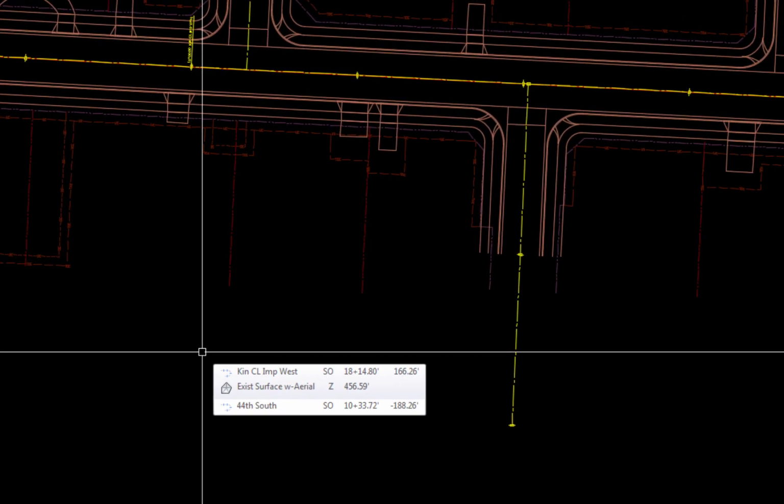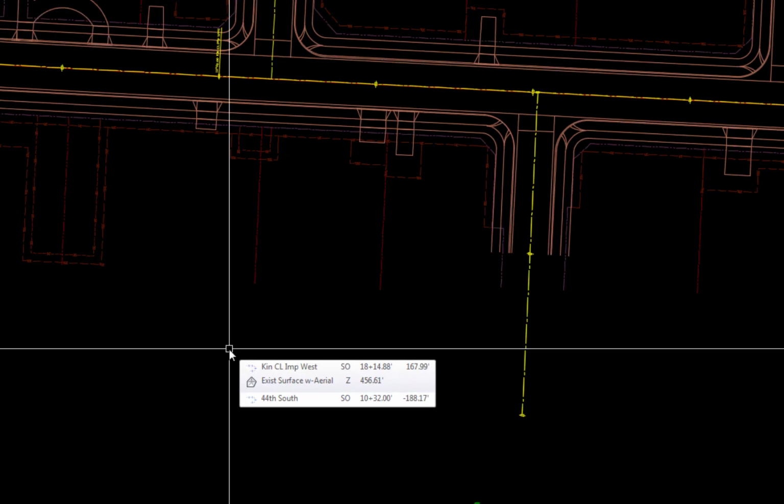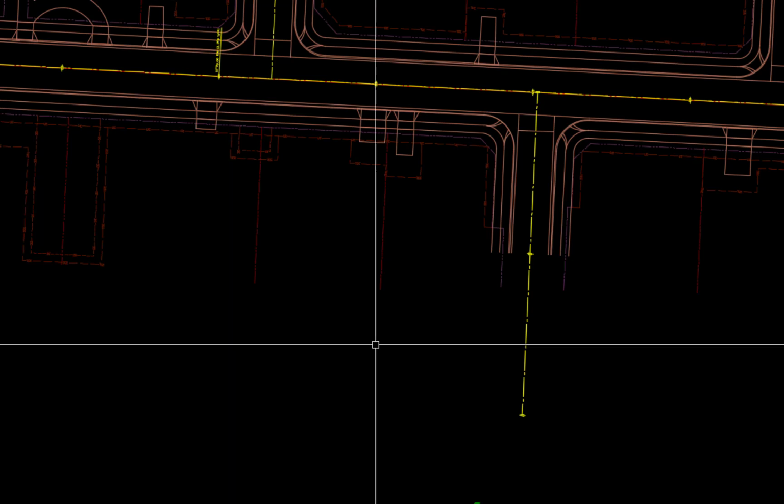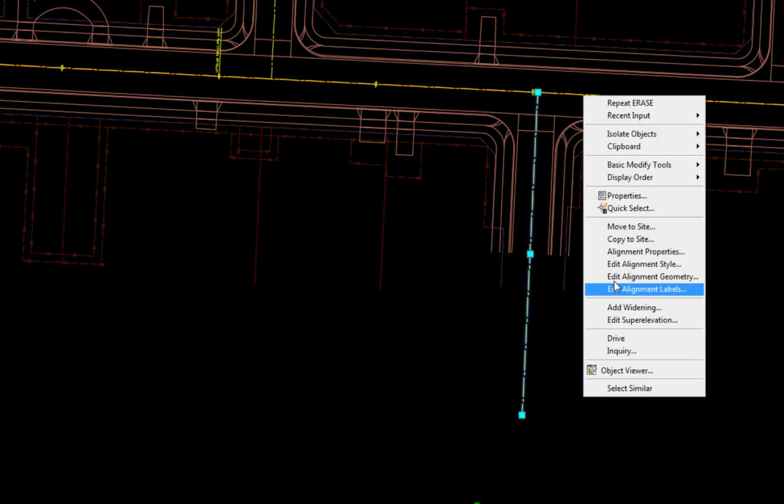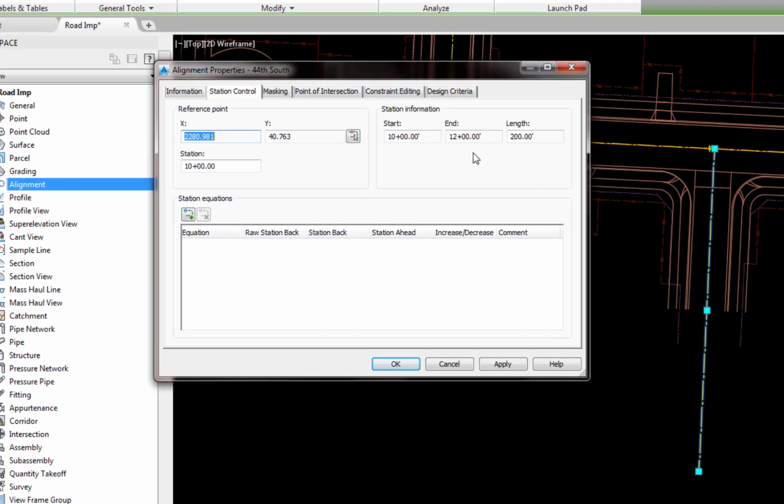The alignment ticks are shown for the side road. Adjust the start station of 49th South so that 10+00 is at the center line of Kincaid. Pick the alignment, move the cursor to the side, right-click, pick alignment properties, check the alignment end station, 12+00, which is at the center line of Kincaid. Adjust the start station so that the end station is 10+00. Enter 8+00 for the start station. Apply, OK for the warning, and OK.